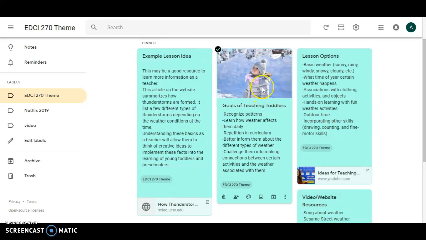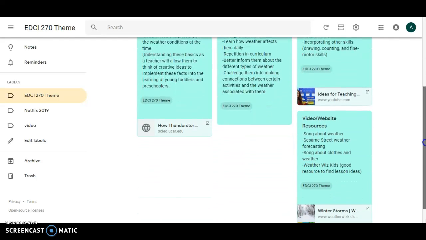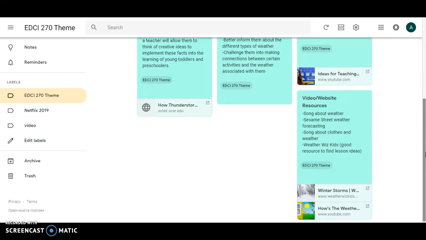And I have several of the Creative Commons images, and I have a website and a YouTube video that demonstrates how it can be used within these notes.